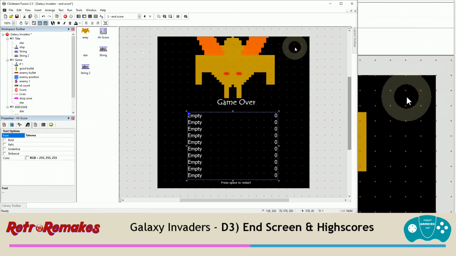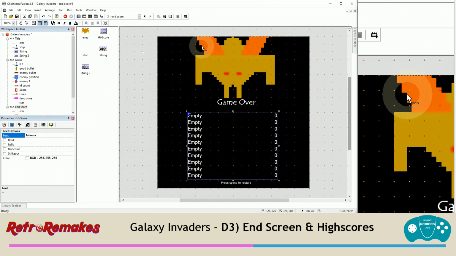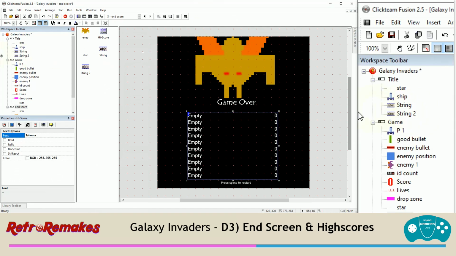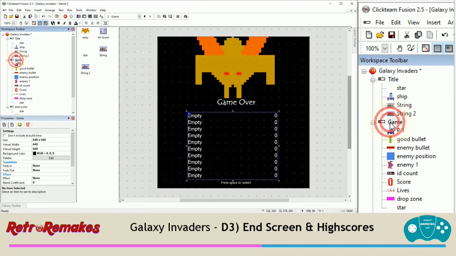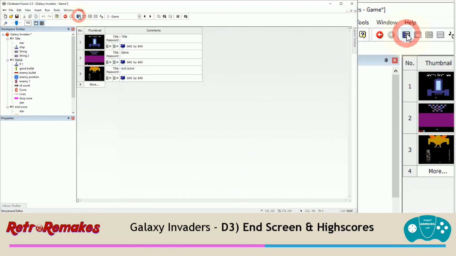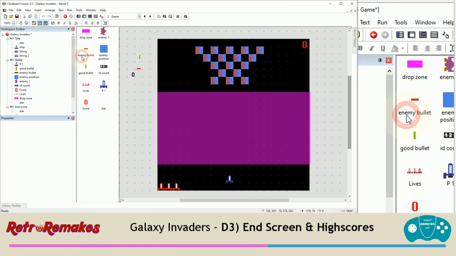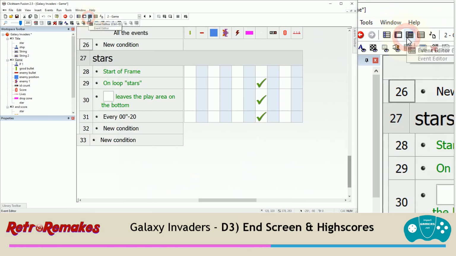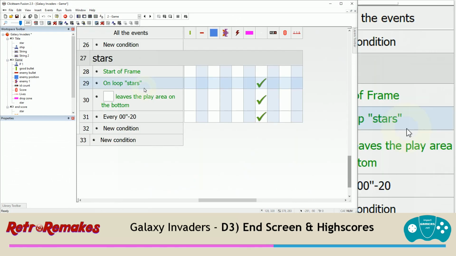The end screen doesn't happen. So even though we've coded an end screen in, we need to go into the game, and you can double click on it from the sidebar. You could also go to the storyboard and just click on number 2 to go there, and go to its event editor. We're going to add in some new code.